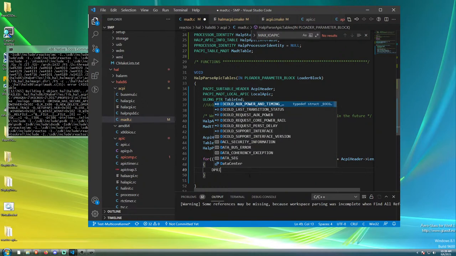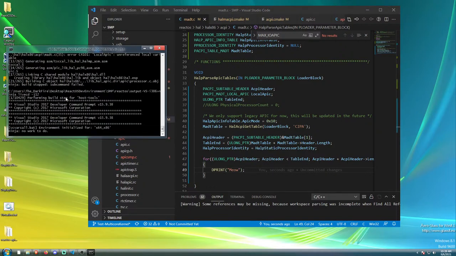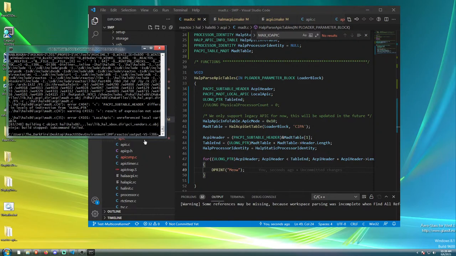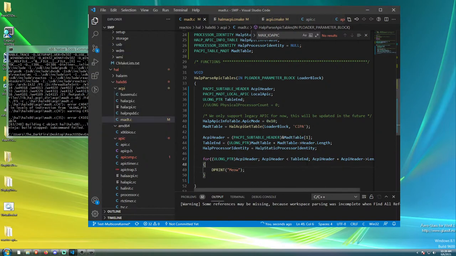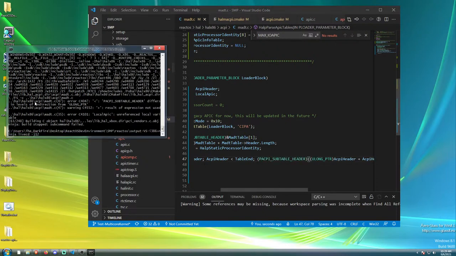And I guess I just want to dprint meow as a test. This should run multiple times. Differs in direction of ulong pointer. So this is ulong pointer, and then this is PACPI header table, right?